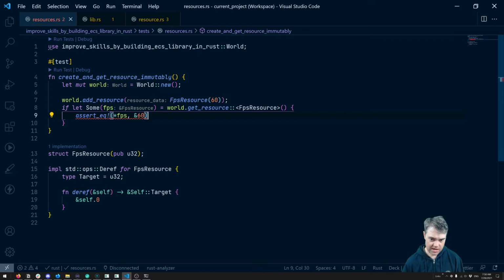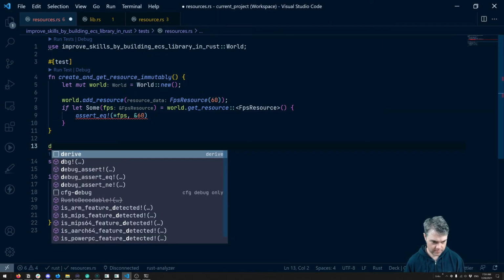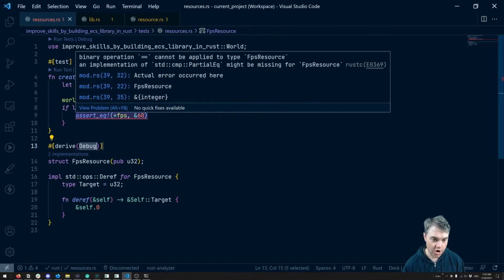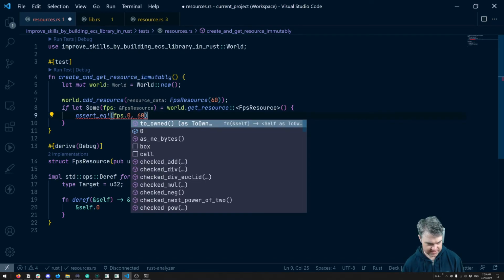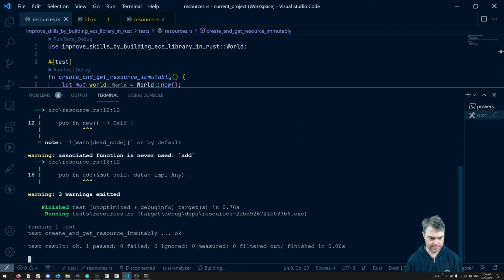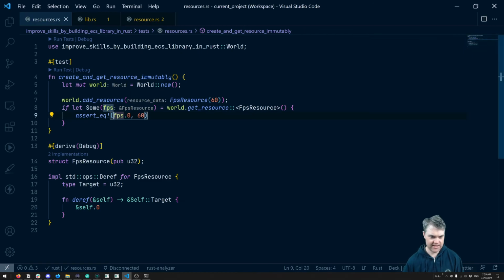In resources, we can get the resources out and assert equal. Now we have, let's see, FPS resource doesn't implement Debug. Okay, we need Debug, so let's derive that on here. We also need to derive, oh, PartialEq, because of this reference. Otherwise, we can just grab it out like this, and that'll also solve that. Okay, so if we run all these tests, they show us passing here, and is that correct? Okay, so we have the world mute.